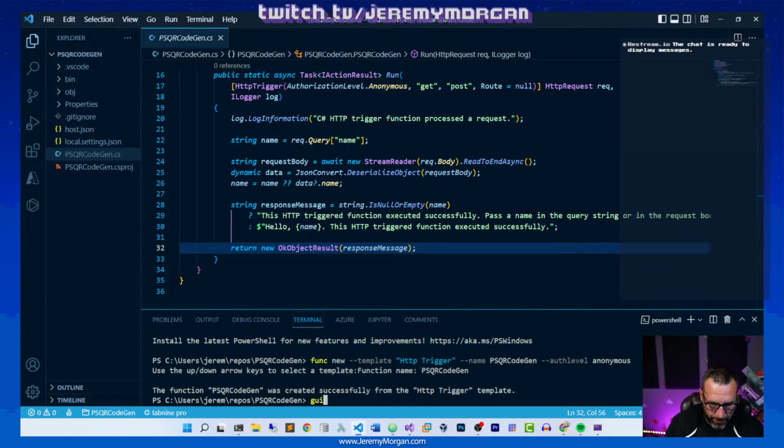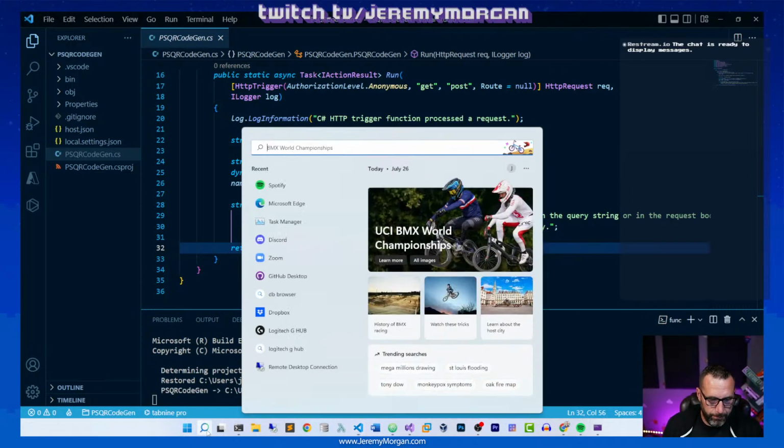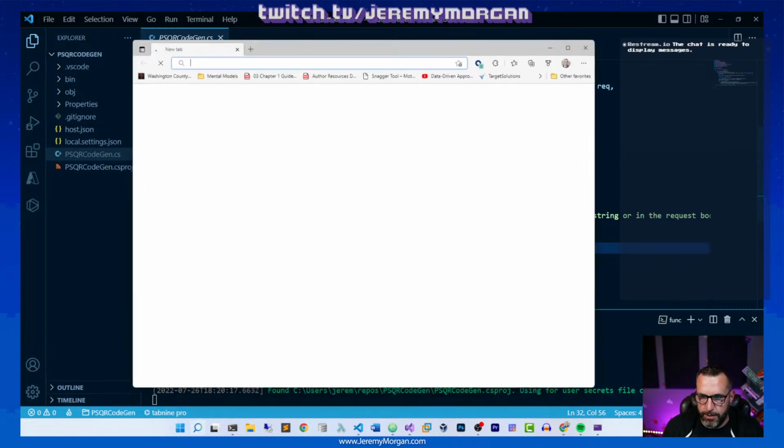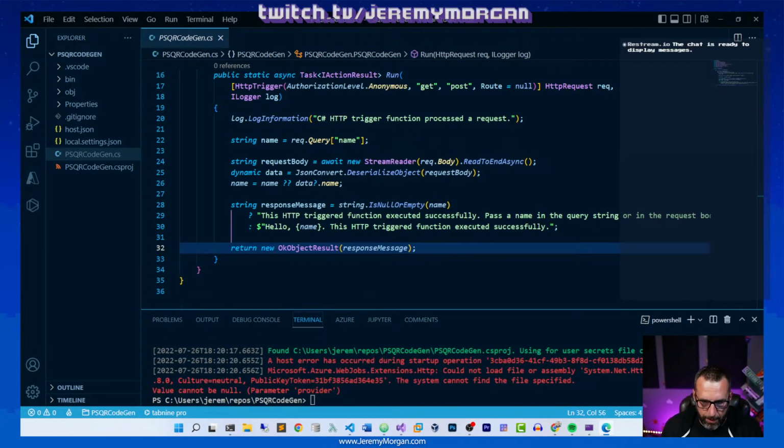So yeah, let's just try it out here. We'll say func start. Open up Edge here. Could not load file or assembly.